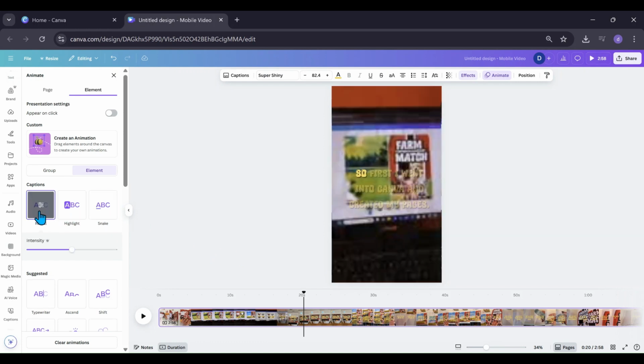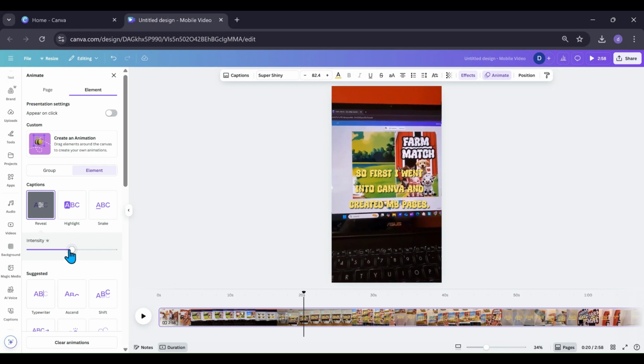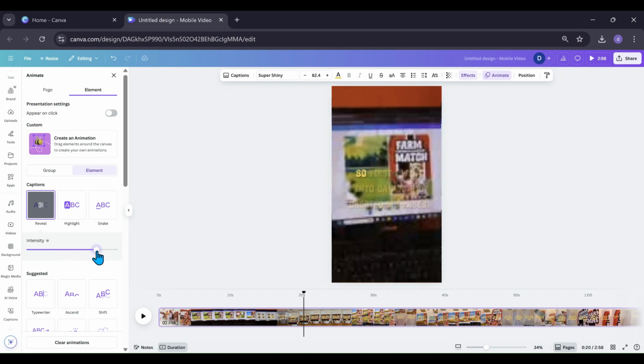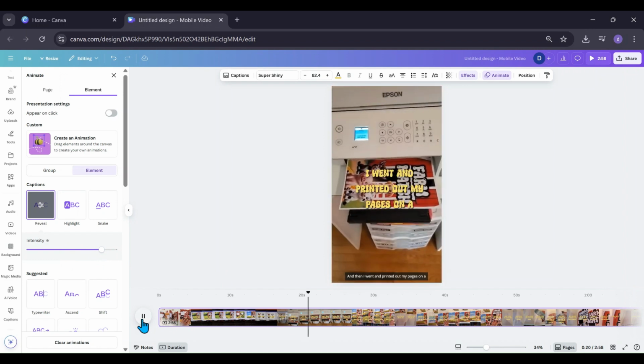I like the reveal myself. I would take the intensity of the reveal up and make it almost faded where you couldn't see it. I kind of like that. That's my preference to some degree.